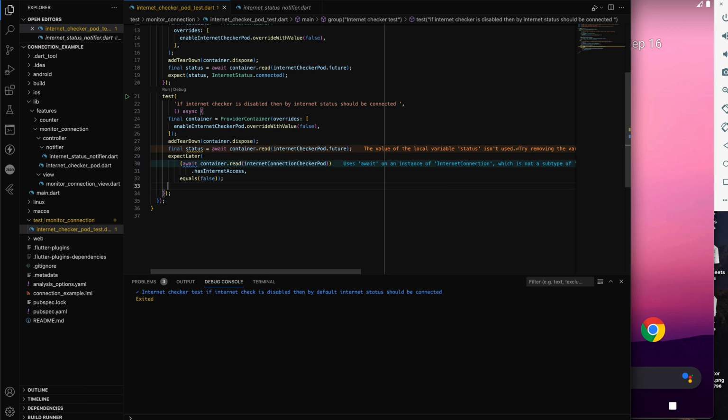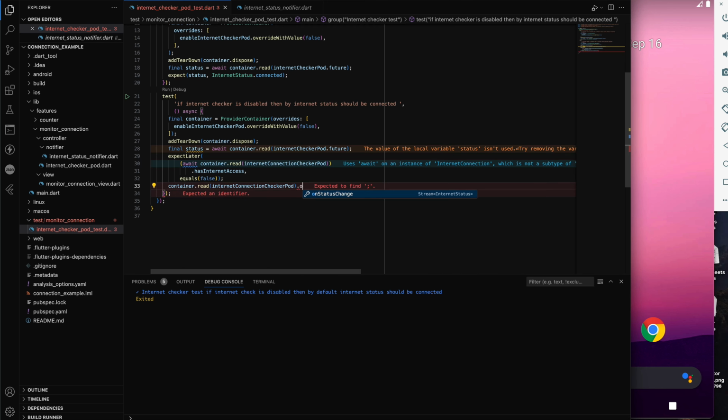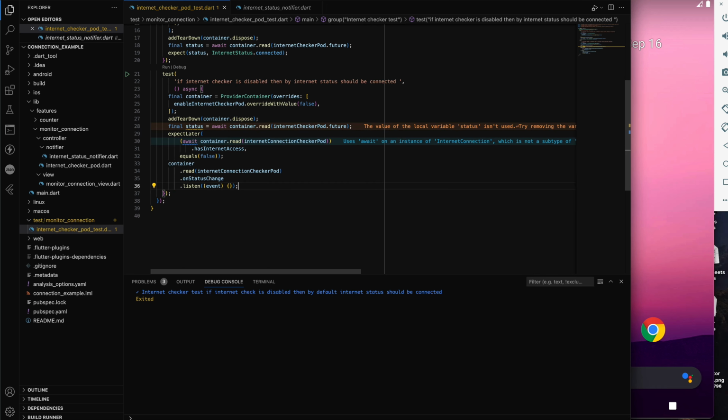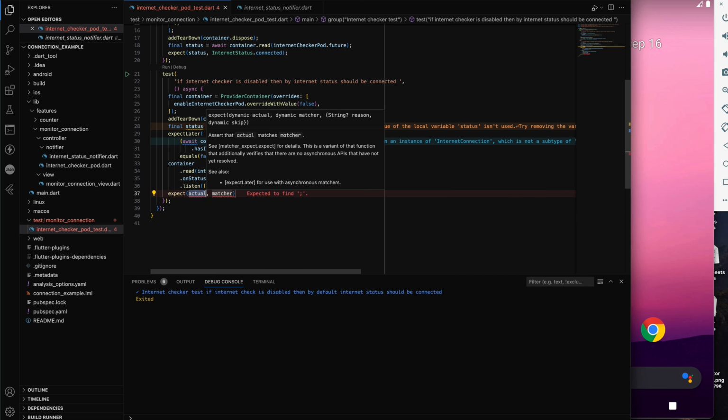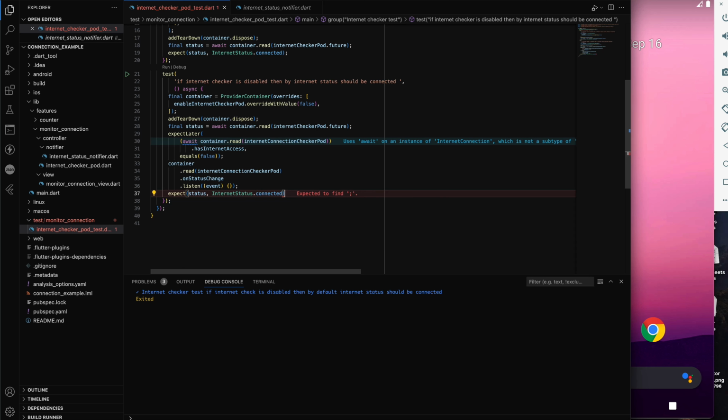So the next thing, we'll do container.read internetConnectionCheckerPod.onStatusChange.listen, because we are not using any widgets here. To use it like watch functionality, we just have to listen to the stream. Then we'll expect the status should be connected. Internet status should be connected at the first place, sorry, after listening.